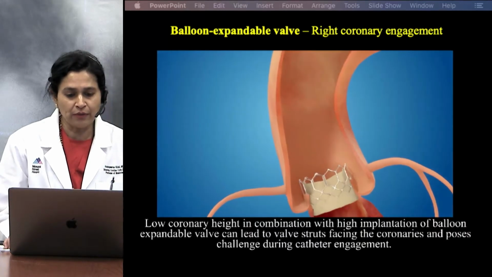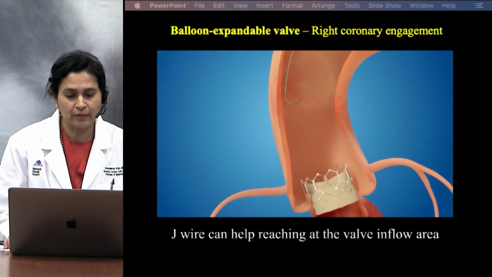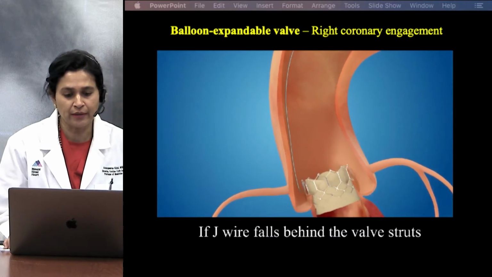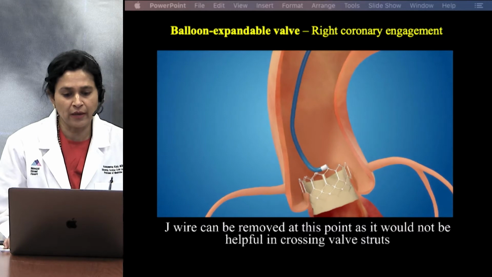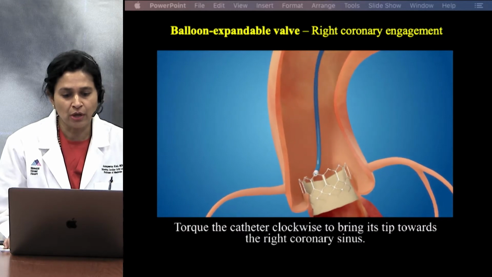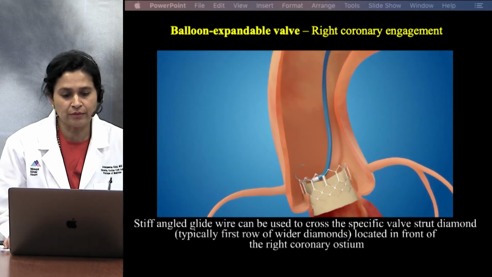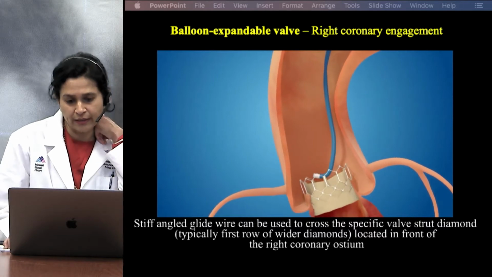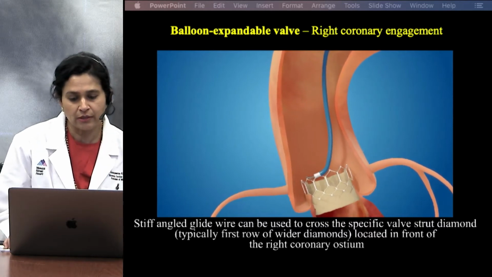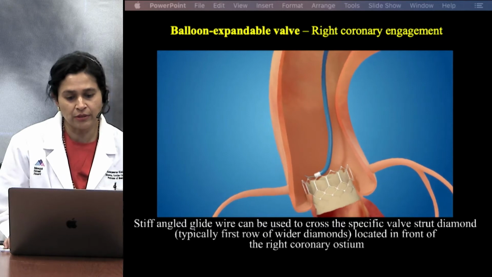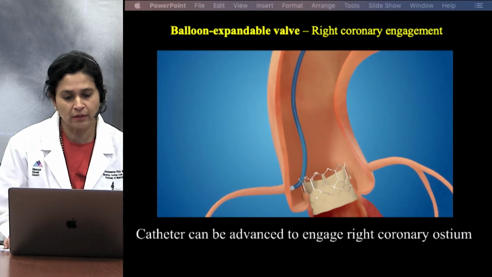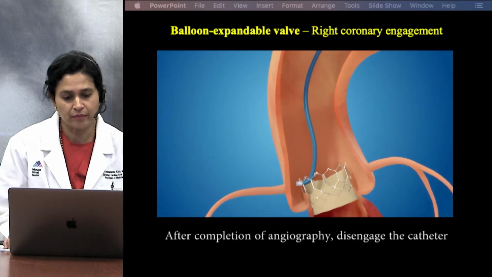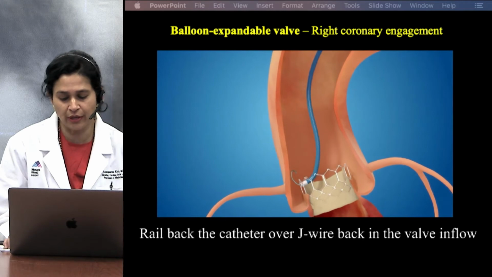Right coronary engagement will be the same. J wire. Stiff angle glide wire, again once you clock, get the right coronary artery. If the J wire does not direct it, then change it to the stiff angle glide wire. You see that, then you direct into the appropriate diamond. This is how you disengage, come out.